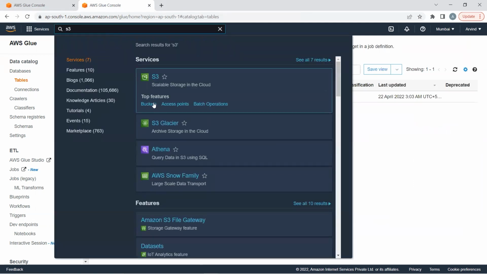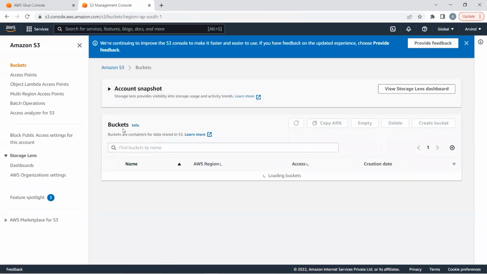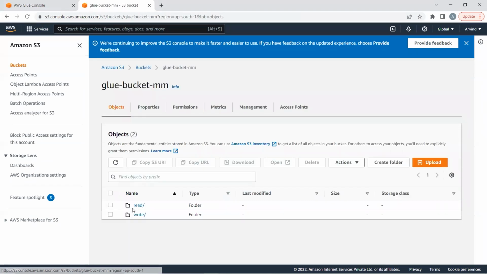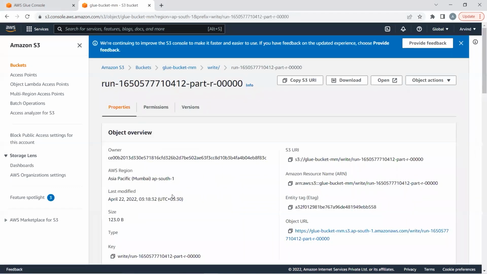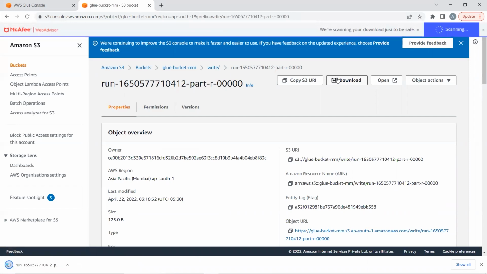Let me just quickly go to Amazon S3. So this was the bucket that we had created, and this is the write folder. As you can see here, a file has been generated. Let me just click on that file and click on download, so you can download it on your system.